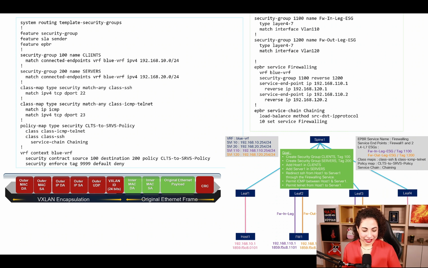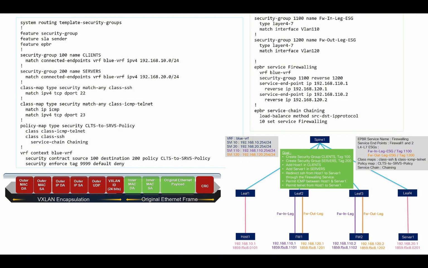Let's start with the easiest and the most straightforward. Not to mention the features, because this is really the basics, okay? We need to enable the features so that we unlock all the capabilities that come after. So the security group 100 and the security group 200, these are the ones to put the servers and the hosts inside the proper groups.